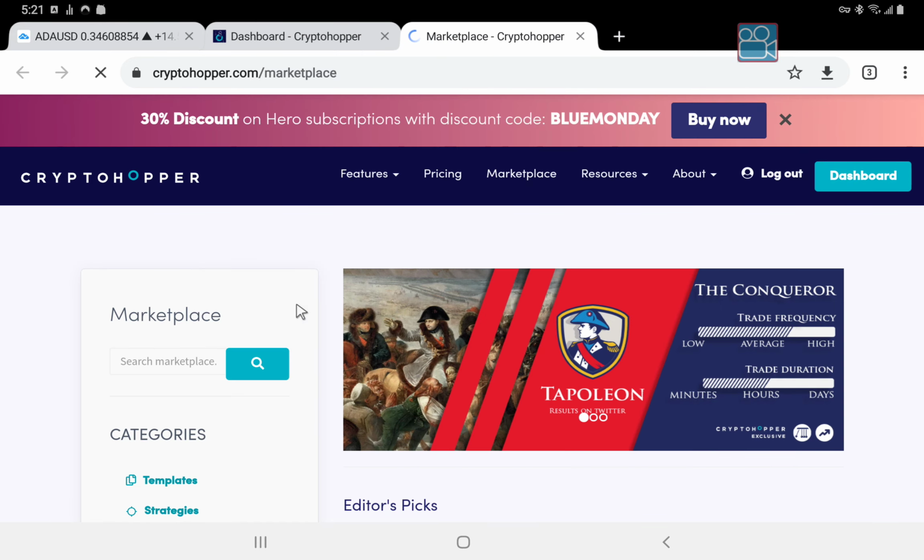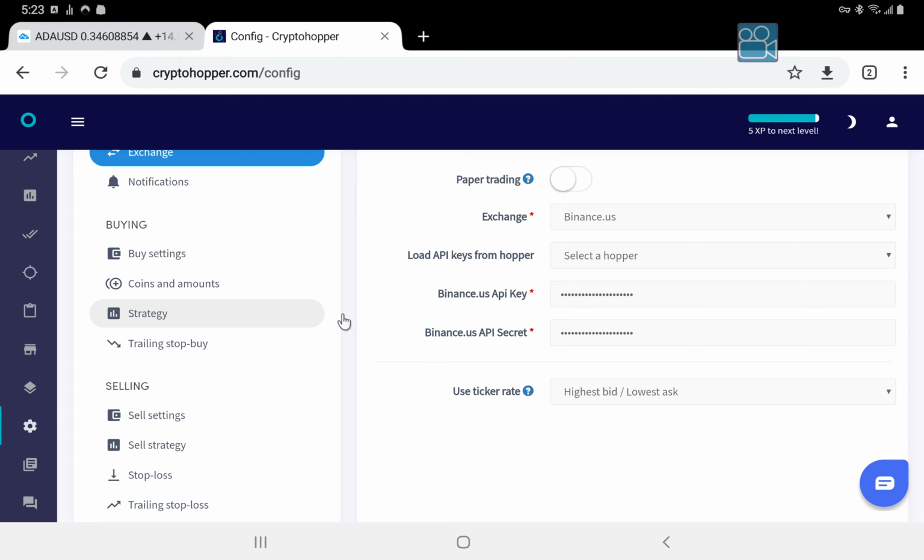And let's see if we can get this to open up. Okay, let's go to Basic Settings. No big deal. Your exchange. Turn this on if you want a paper trade first. Otherwise, pick your hopper.